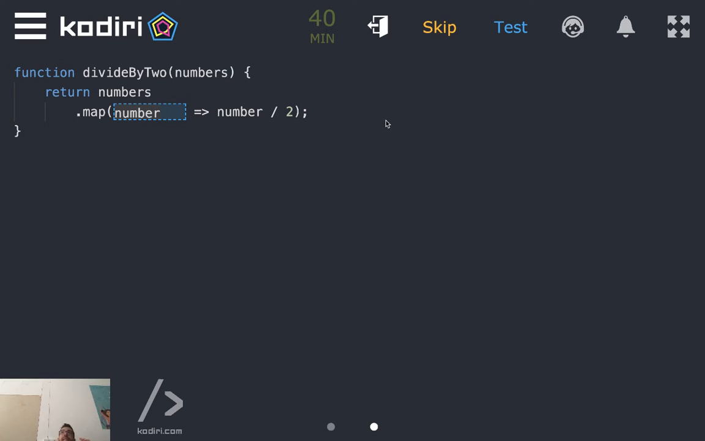So question: if you receive an array of 10 fruits and you use map, how many fruits will you have afterwards? 10. So map doesn't change the size. Only transforms each element. It receives one element, it returns something else.